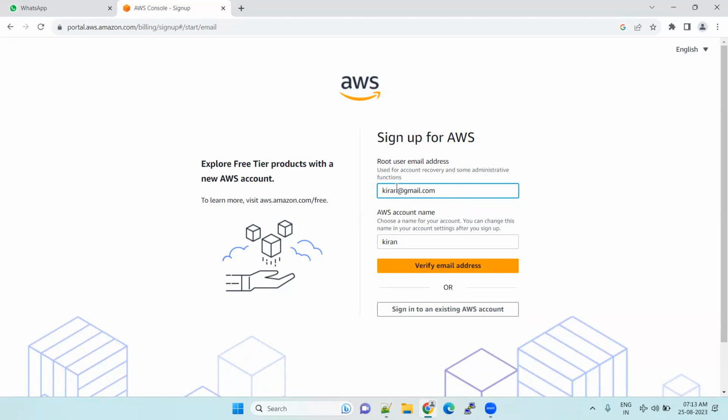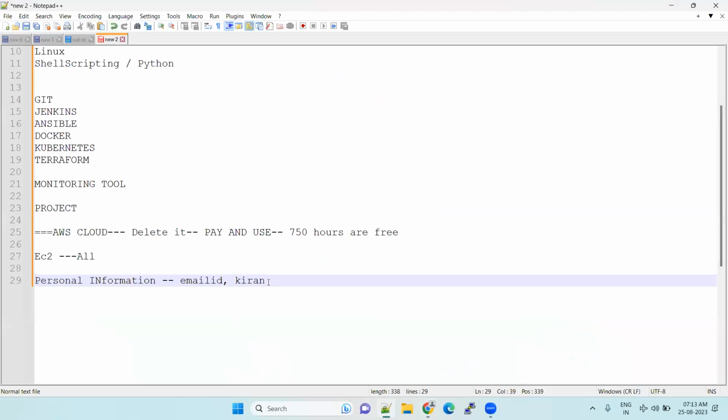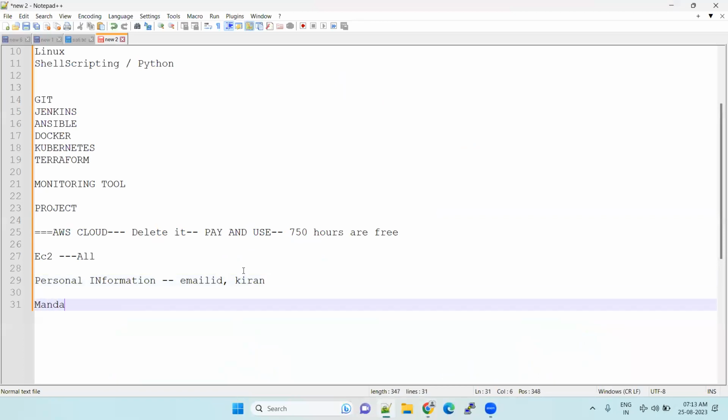Whatever email ID you are providing, you will get the updates on it, like your payment details and update information. AWS related information, everything you will get at this personal email ID. In total, 5 to 6 stages will be available. In each stage, we need to fill only the mandatory fields. Whatever the mandatory fields are, just fill those.